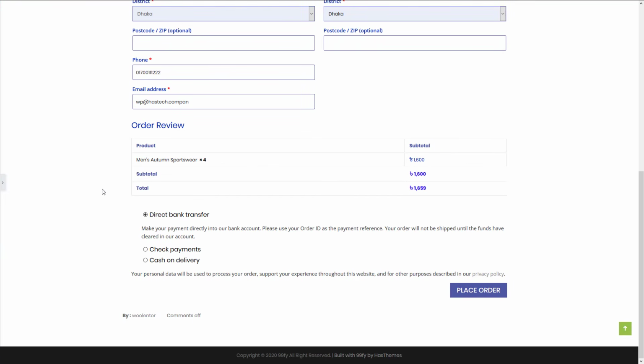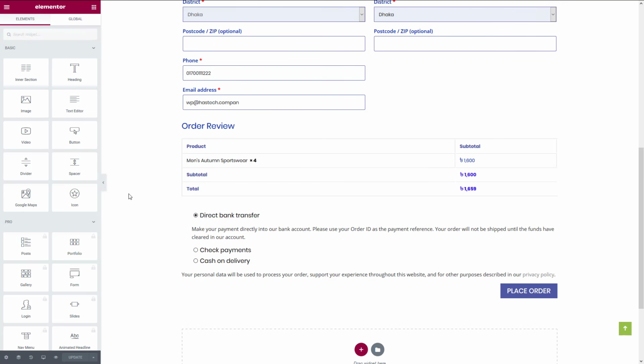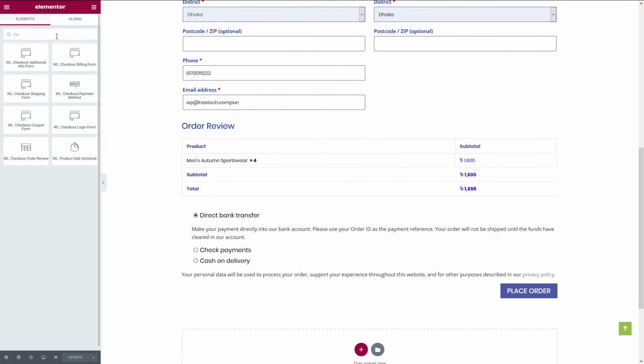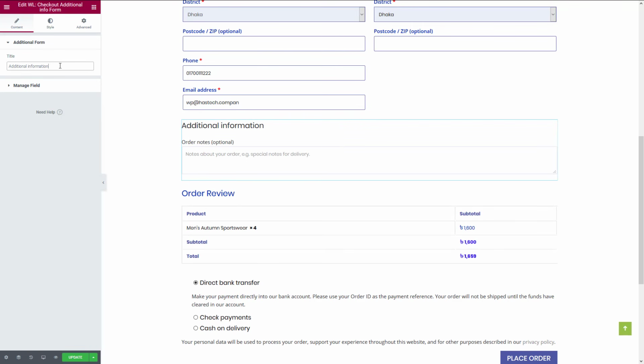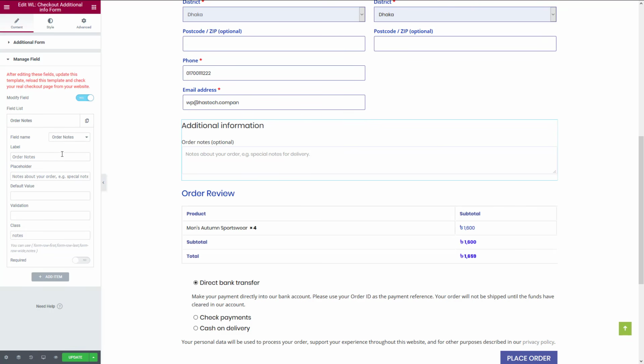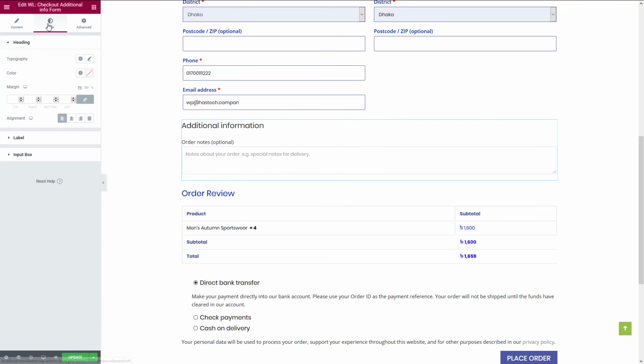You can also enable your customers to put additional information about their order on the checkout page. You can do so by using the WL Checkout Additional Info Form widget. Here, you can change the title text for the additional information form. And from this panel, you can manage the form fields according to your requirements. You can even add more fields if you need to. Go to the Style tab and change the necessary styles for the heading, label, and input box.